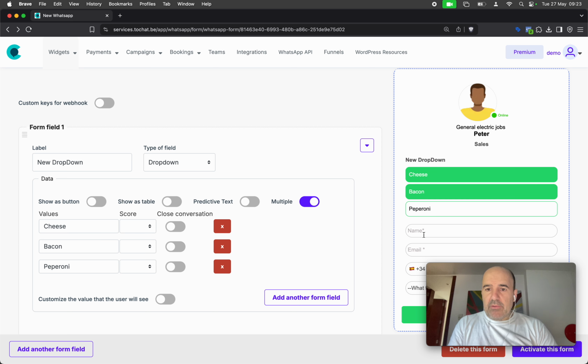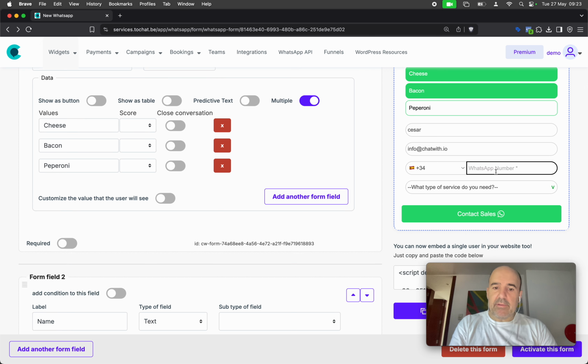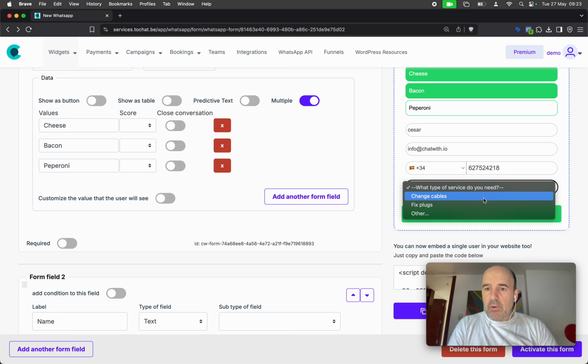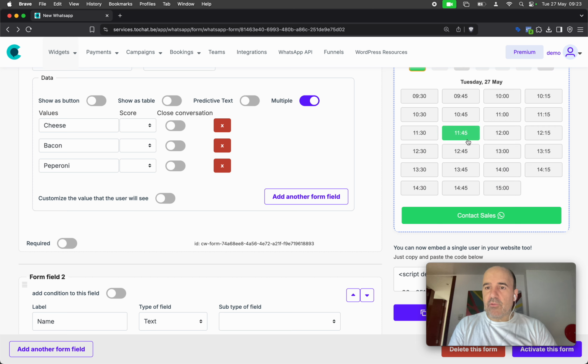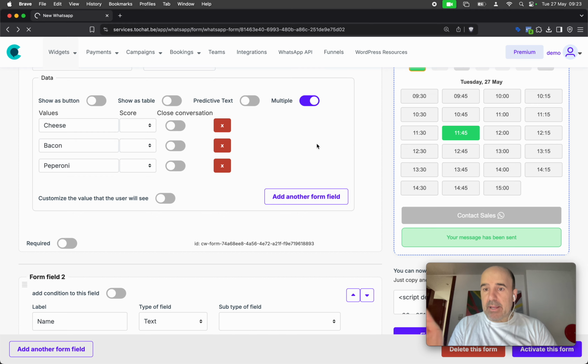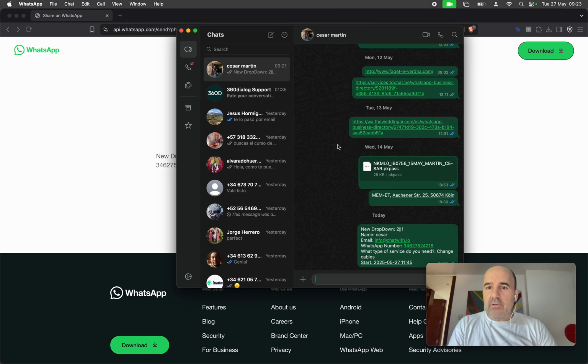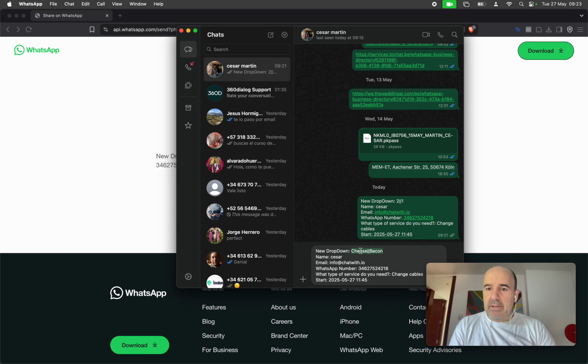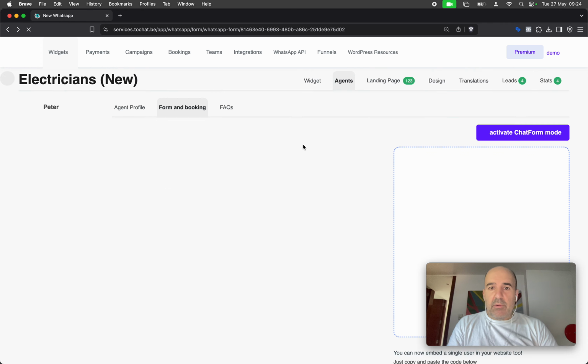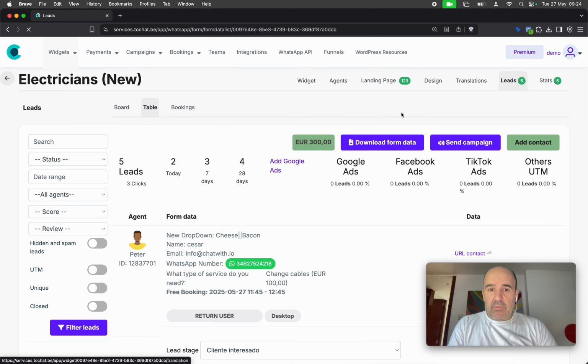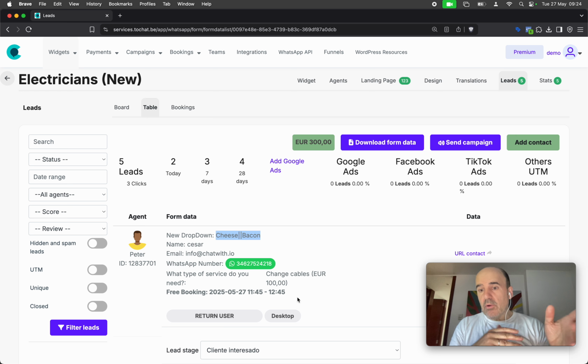When you do it, if I choose this and I put my information, everything is going through in the message. Everything is going on the webhook. Everything is working as usual. You can combine this with bookings, that's completely fine. You can see here cheese, bacon. So we have here the variables, all the information. The lead information also contains all the information from the lead. So everything is working, but your users can choose multiple options in a dropdown.